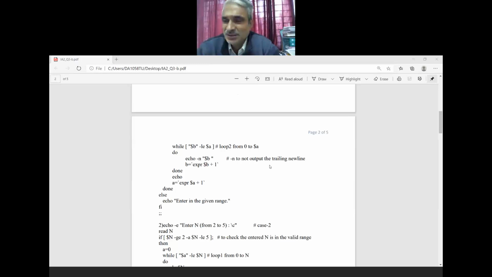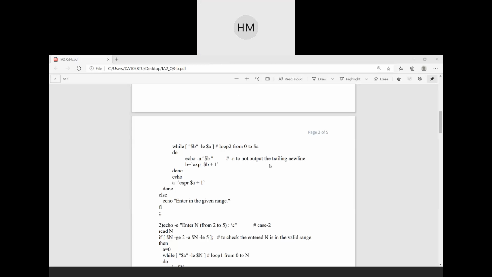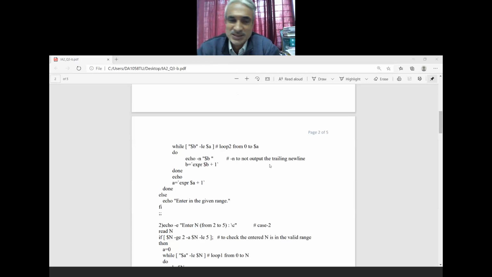All of you listen, there are only 27 participants. It is very difficult for other people to understand. Look at this here: "Enter in the given range."